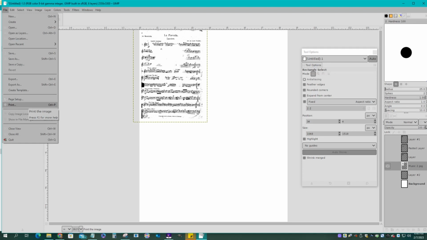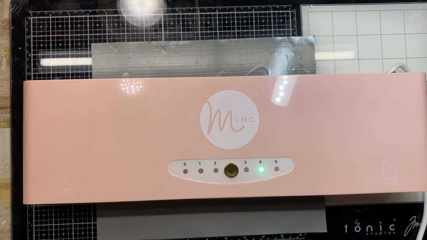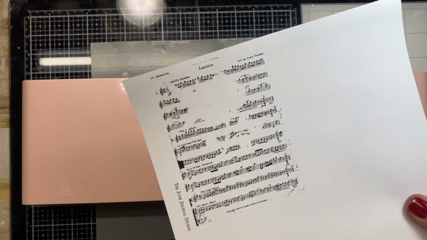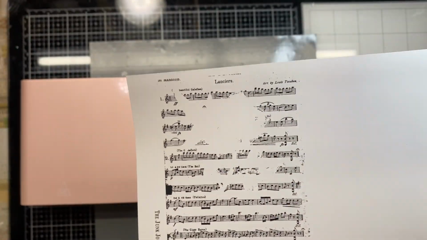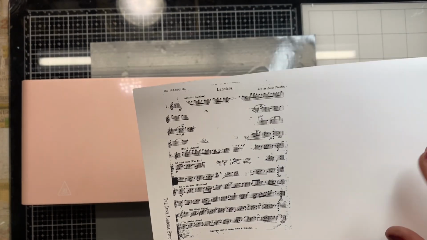And I'm going to send it to my Canon printer. All right, I have it printed out here. Well, it's printing. And sorry about the light. I can't have my bright light on when I'm using my ink because it flickers and bugs me. So there you can see I printed it with the empty space. And I'm going to go ahead and foil that part.